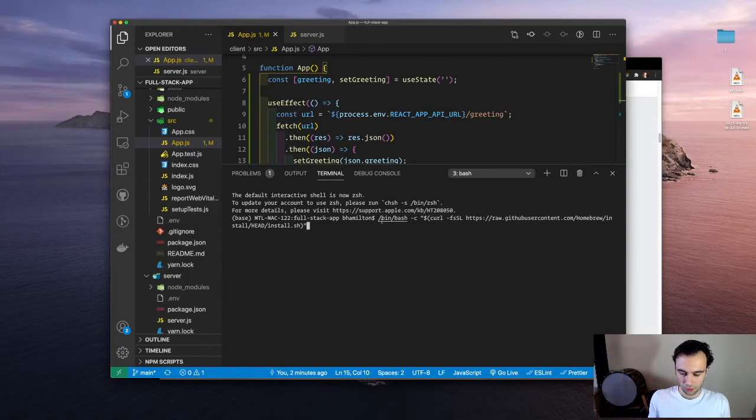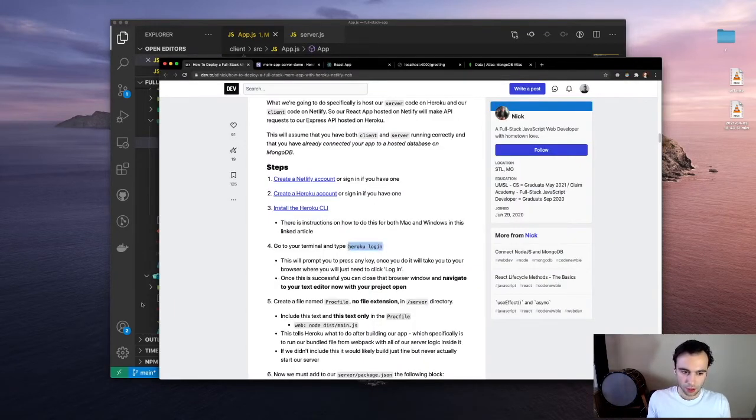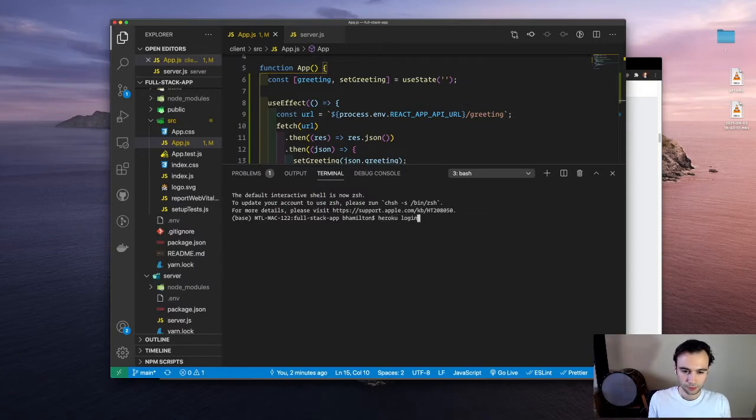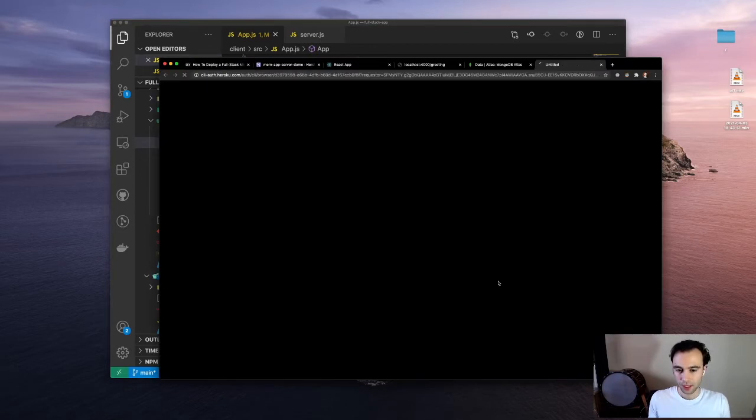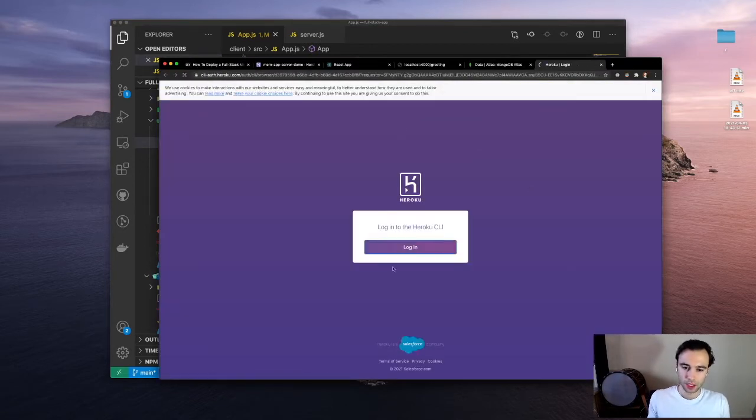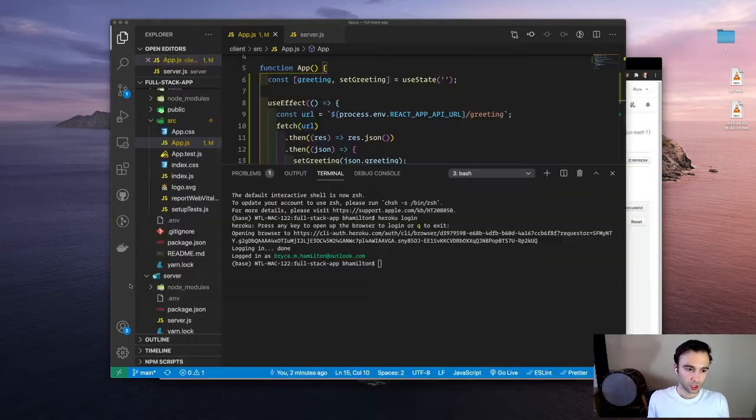So I'll do that if I can copy this properly. Heroku login. That'll open up this thing. If I just hit any key except Q, it'll open up this thing. And given I was logged in already, that should be pretty smooth. Close that, and you'll have a look here. You'll see your email in green.